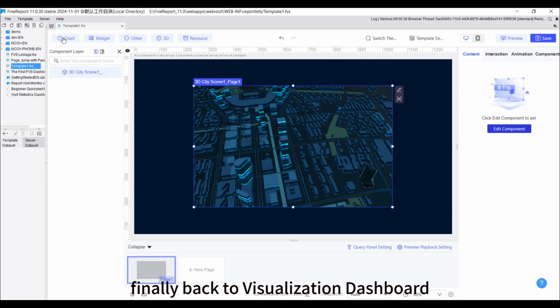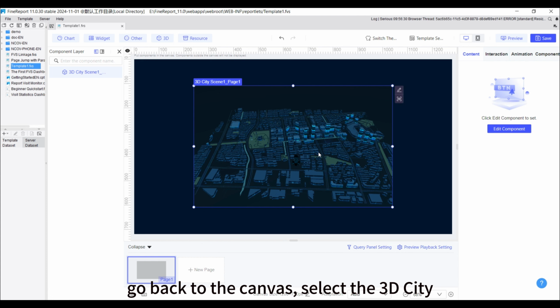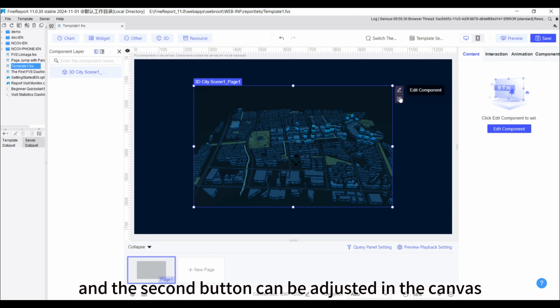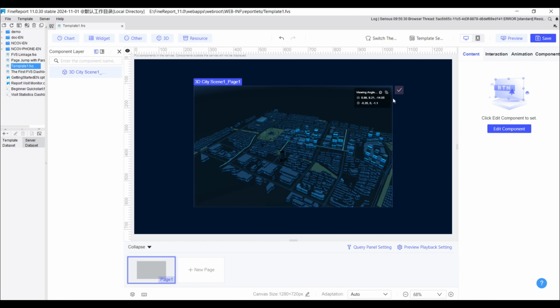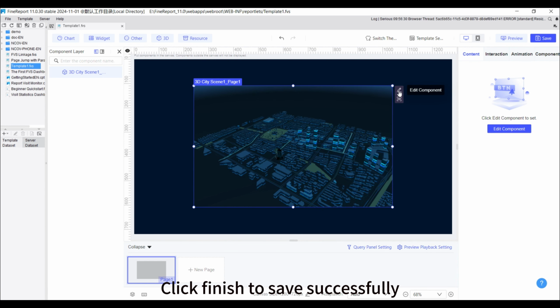Finally, back to Visualization Dashboard, go back to the canvas, select the 3D City. The first button in the upper right corner of the component can be used to re-enter the scene editing page, and the second button can be used to adjust the viewing angle directly in the canvas. Click Finish to save successfully after the adjustment is completed.